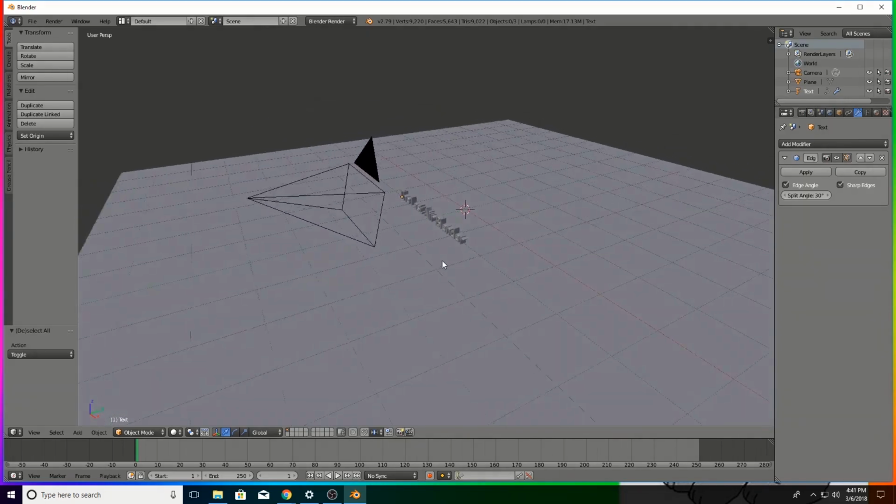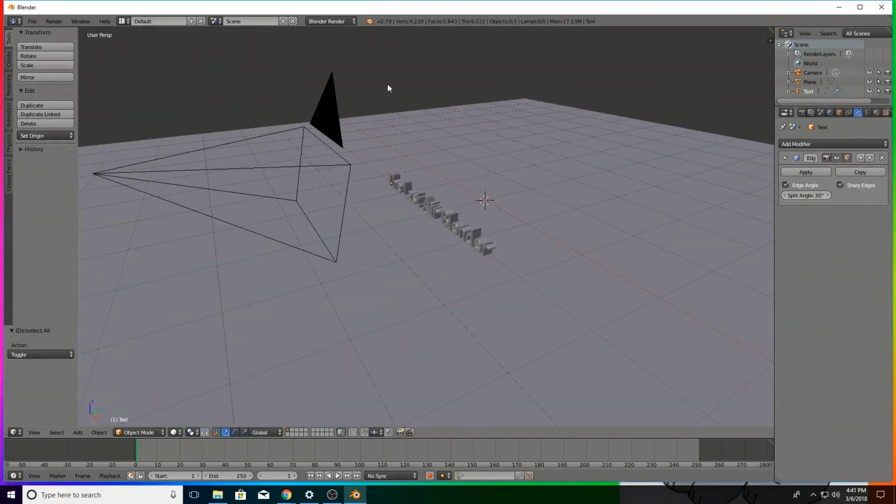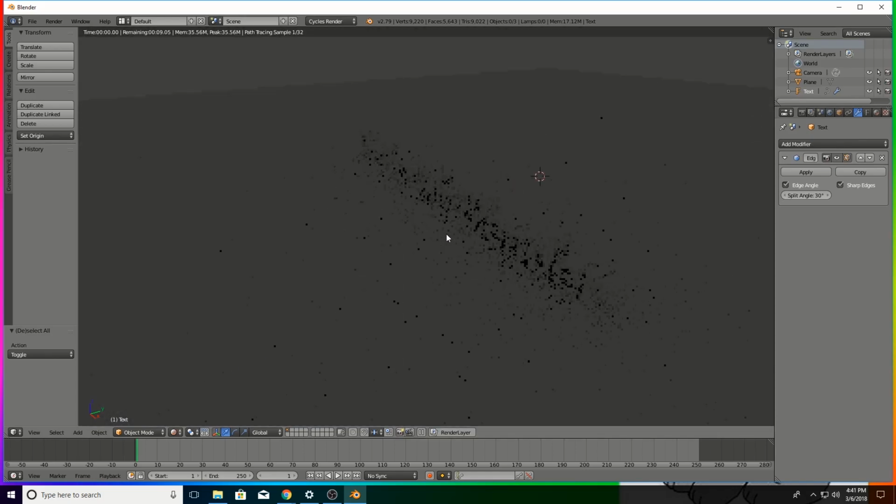Anyway, all we're missing in this scene right now is a light. Once we go into Cycles render, which is what we're going to be using to render this scene out, we'll notice that when we go into rendered mode, it's very dark and it's hard to see anything. That's because there's no light in the scene.